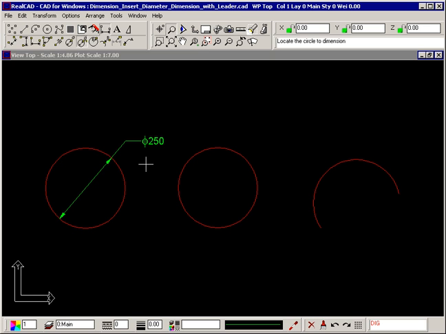The prompt still tells you to locate the circle to dimension, so you can insert more dimensions if you want to. The text can be positioned in a variety of ways. Right-click to stop inserting dimensions. The dimension line is inserted at the point where you selected the circle or arc.